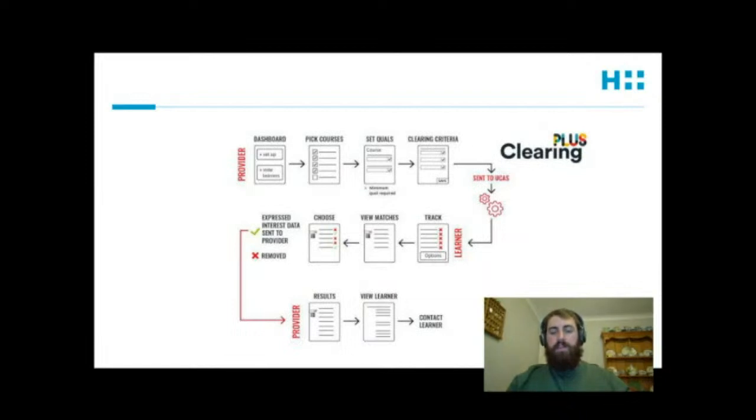So this is a little infographic of how Clearing Plus works. It's slightly different to clearing, just more or less the same thing, but it does offer you the matches that they go for. But equally, if you don't like any of the matches that they offer, not a problem, you don't have to take them. You can just do your traditional research, have a look, and apply that way.